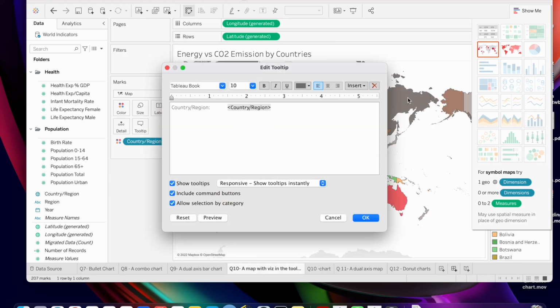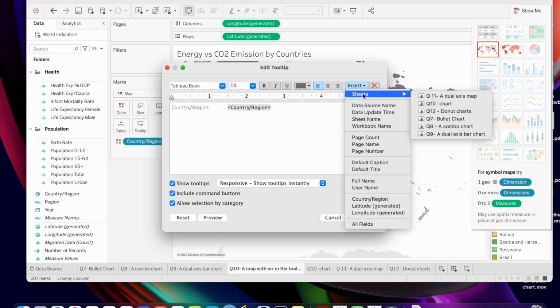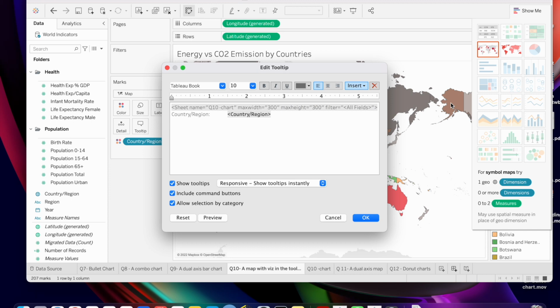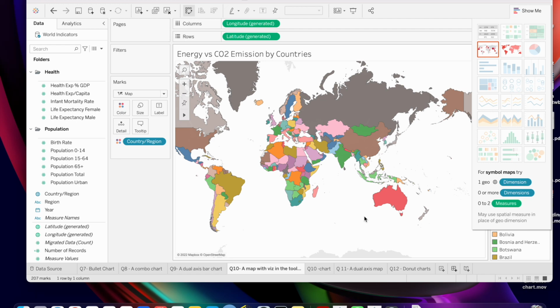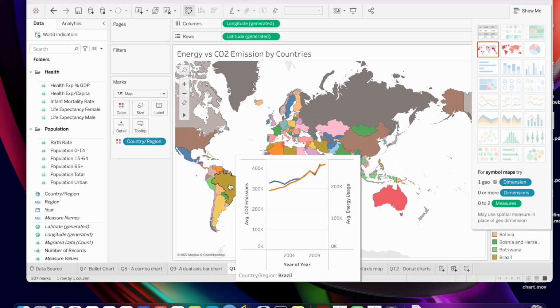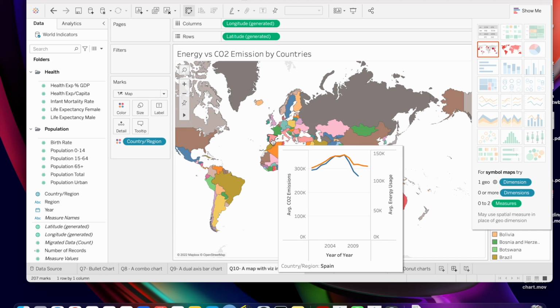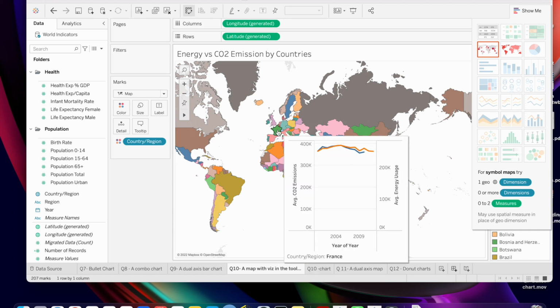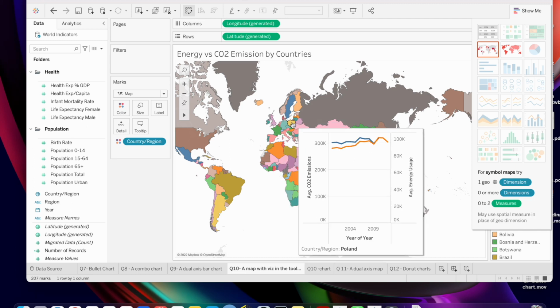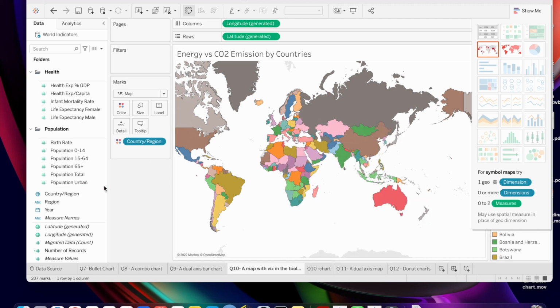Now I'm going to tooltip and I'm going to insert a sheet. I choose the visualization that I just created, that line chart. Now when I hover the country, I can see the CO2 emissions and the energy usage over the years by country.